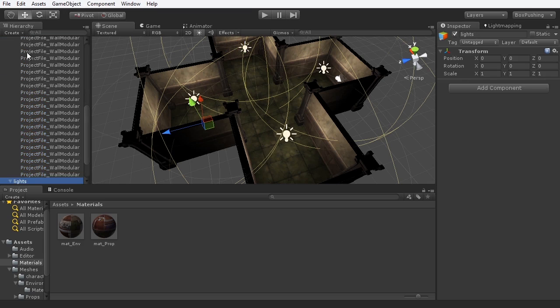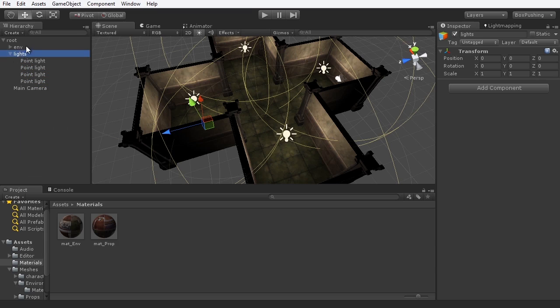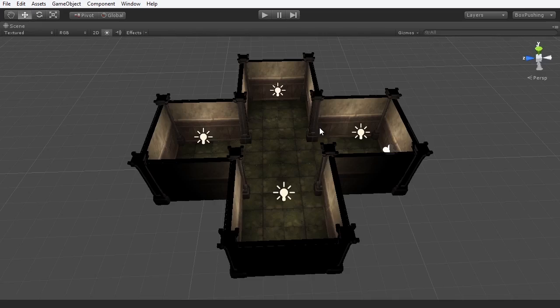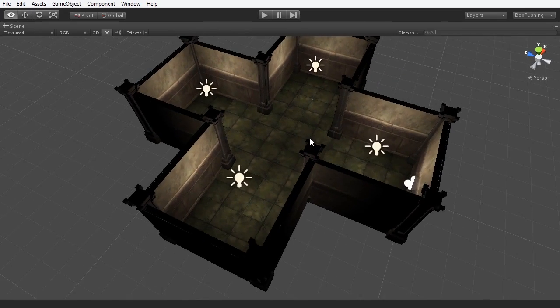So just bring them over here like so. So now we can close up the environment and we've got the lights on a separate group there like so. So that's looking pretty good, and that's the basic lighting setup that we're going to be using for this level.